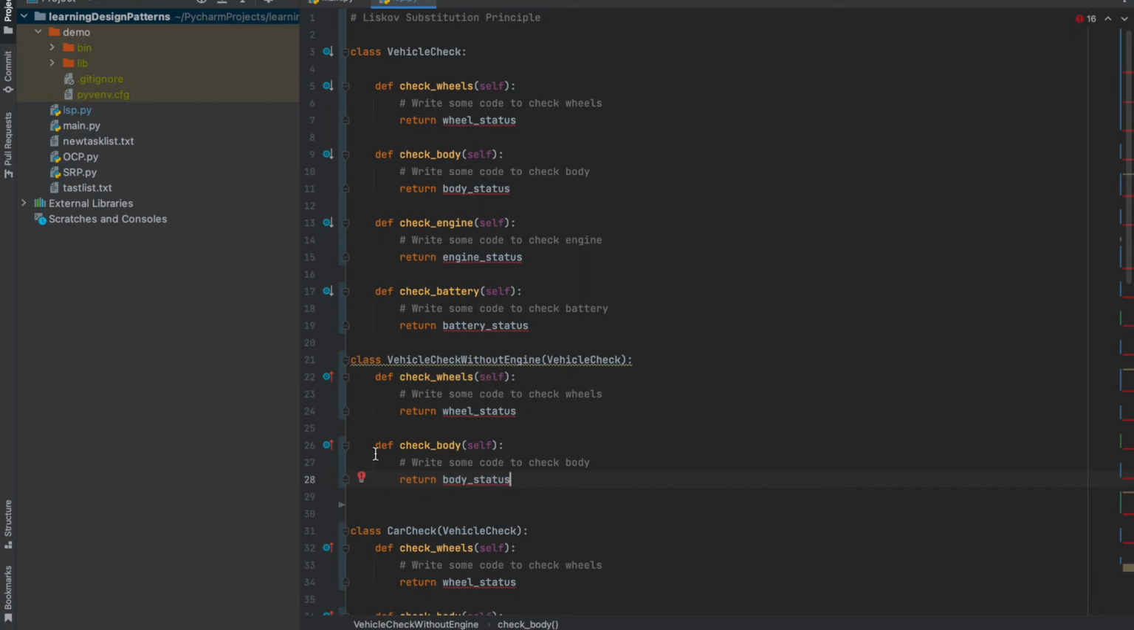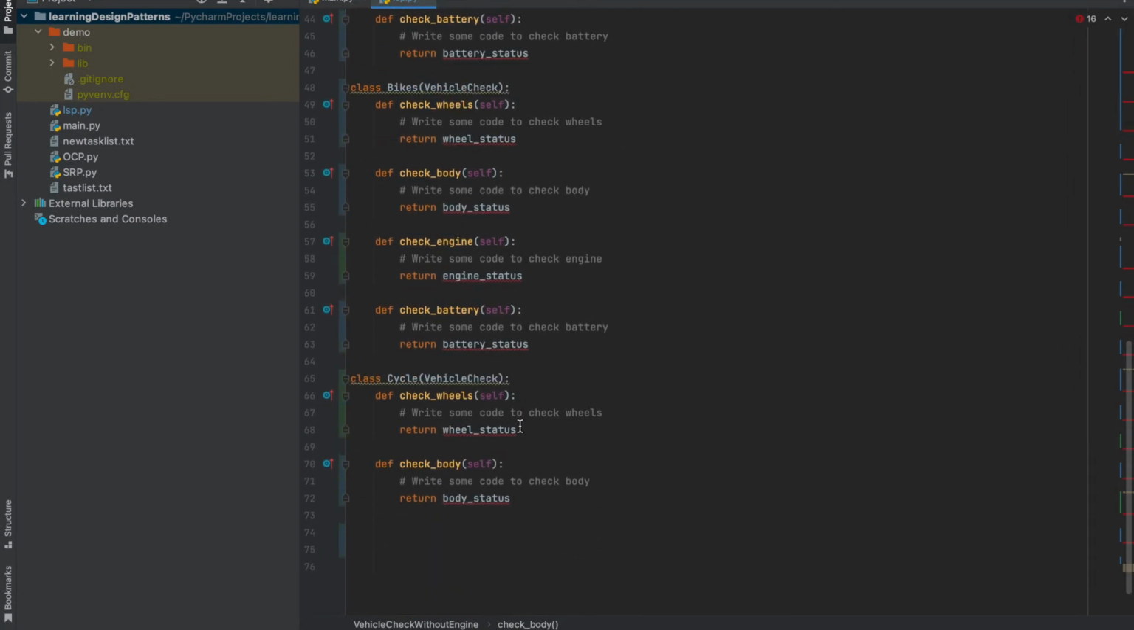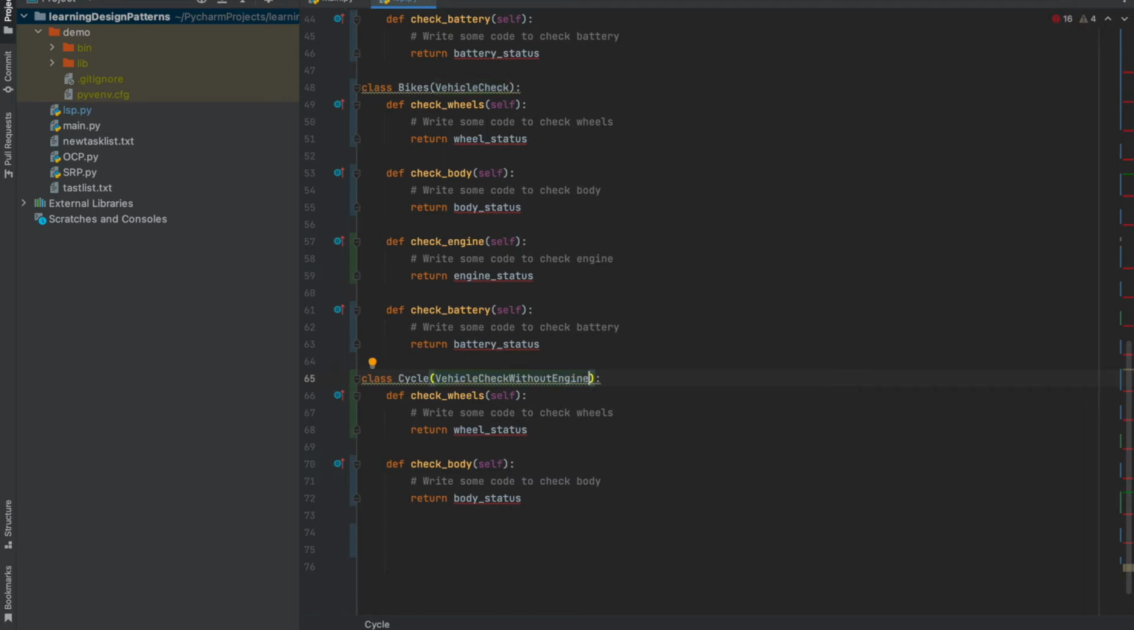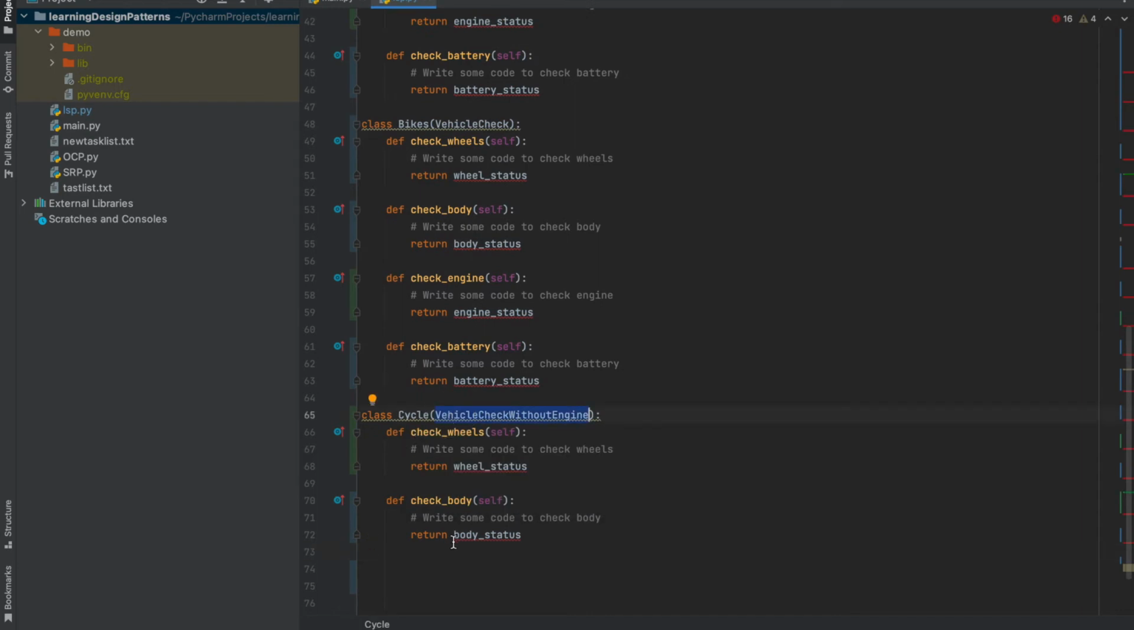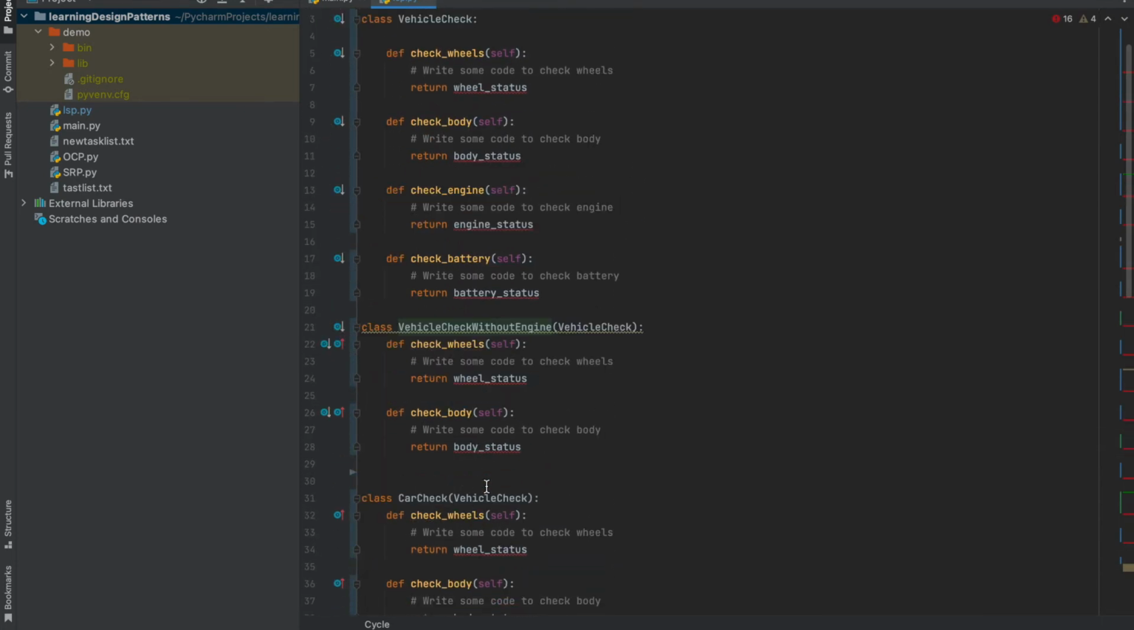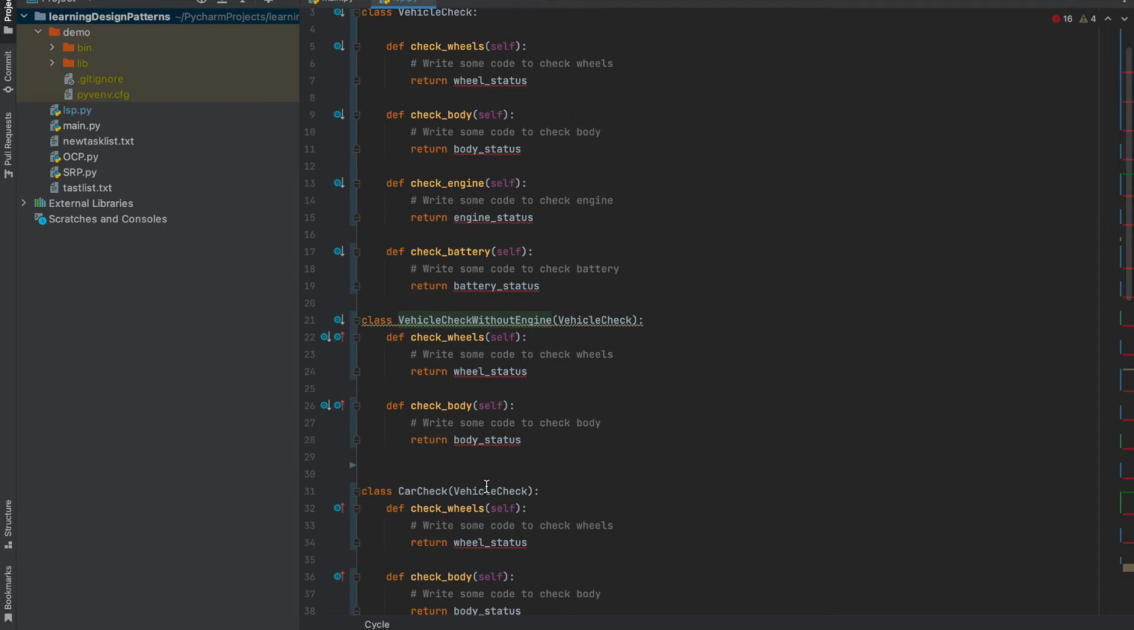Once you have implemented this class, vehicle check without engine, with only the methods which are relevant to the responsibility of this class, then for the bicycle, instead of using vehicle check as the base class, you can use vehicle check without engine as the base class. So now, as you can see, the bicycle class will be substitutable to its base class, which means that now we are not breaching Liskov substitution principle. This is how you can correct this, and this is how you can avoid breaching the Liskov substitution principle.